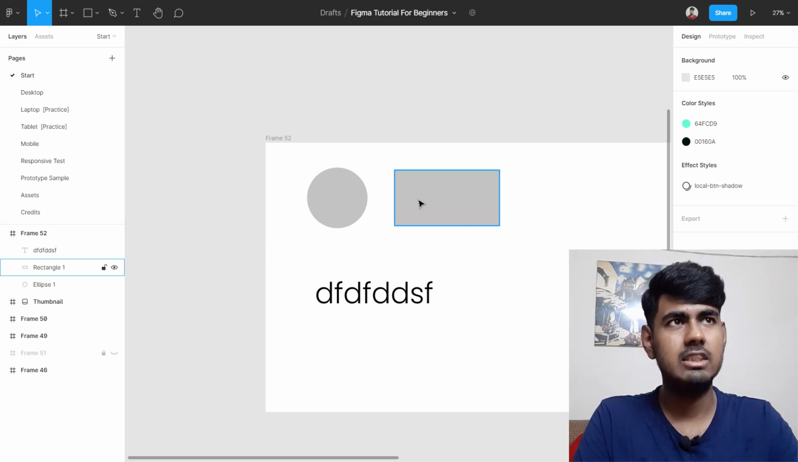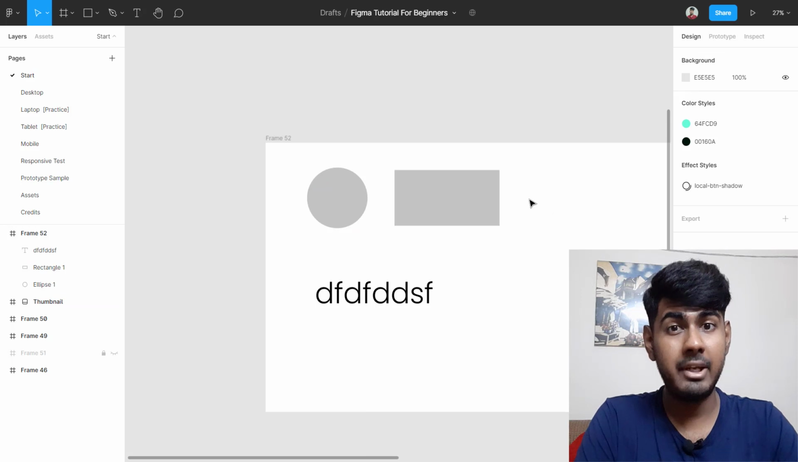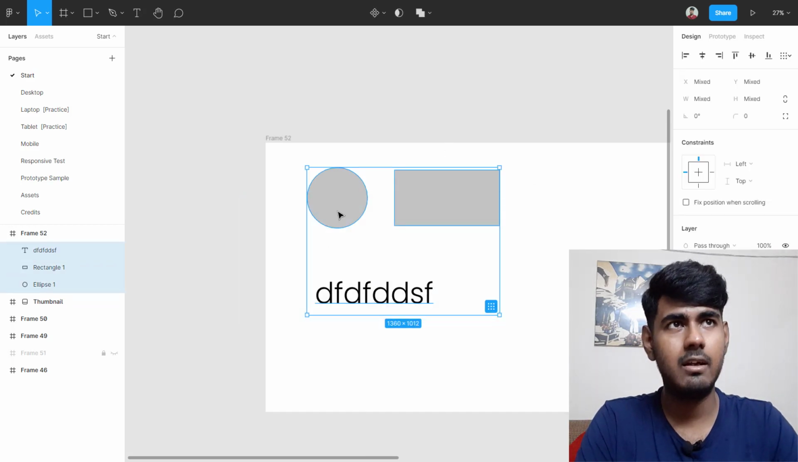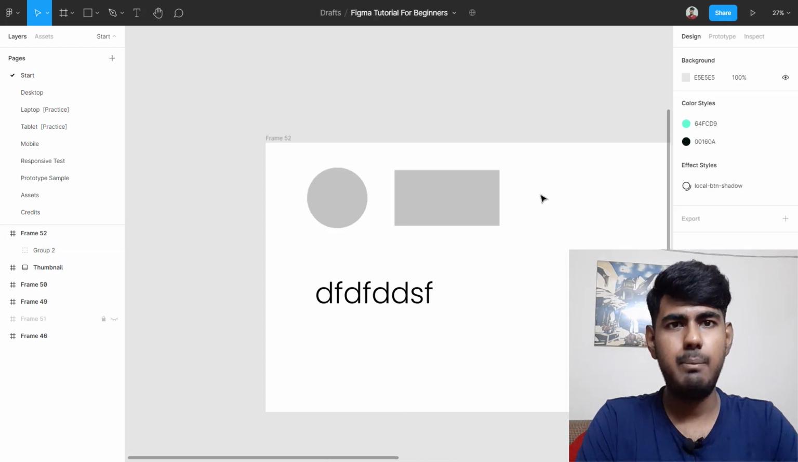Now look, it will behave individually like that. Look at that. This is behaving individually. This one is behaving individually. There is one as well. Same thing goes for the auto layout option. Okay, now I'm going to select all of them again and create a new group over here, okay? Group selection. Now look, it behaves like a group, okay?